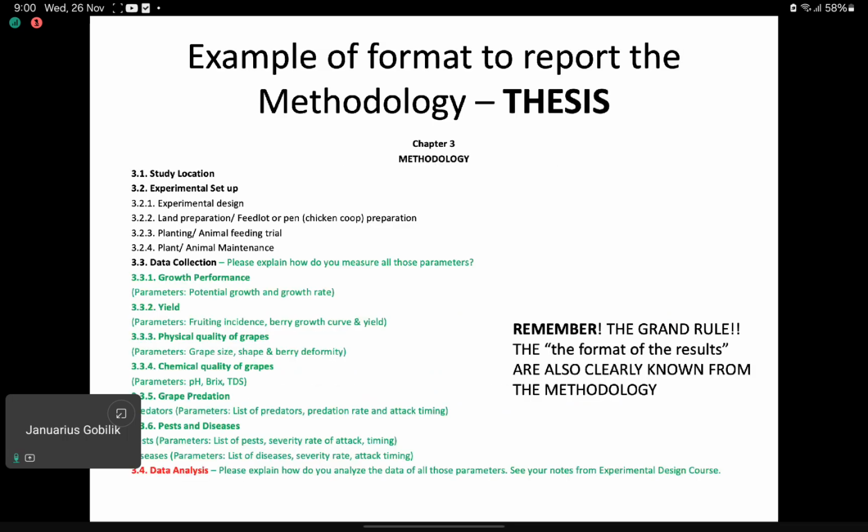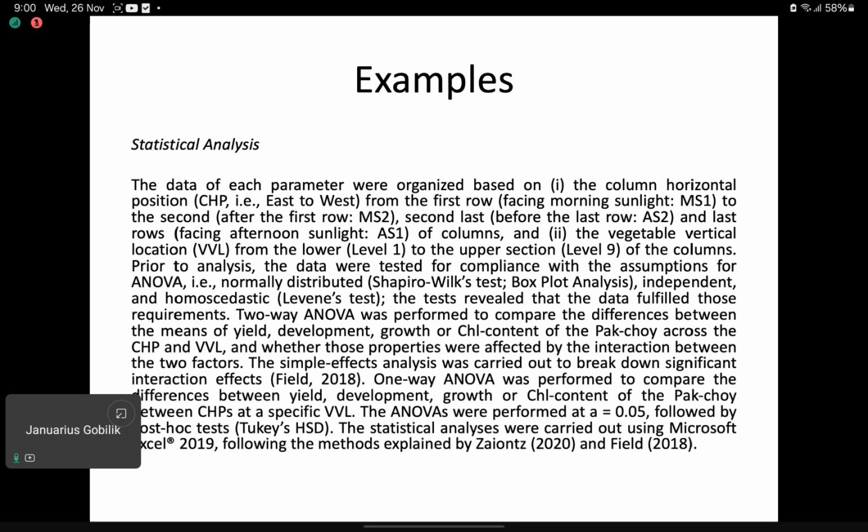Okay, so similarly I put this slide so that you can see the sequence. Now I put data analysis in red, because this lecture will be about the data analysis. So here are the examples of how you write the data analysis. So how do you do it? You have to mention it properly.